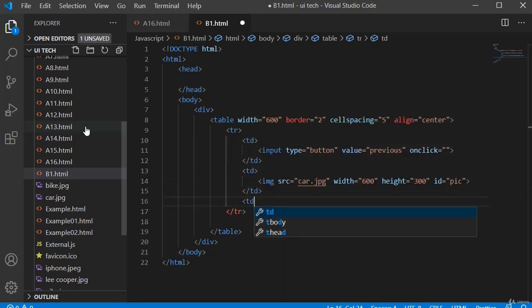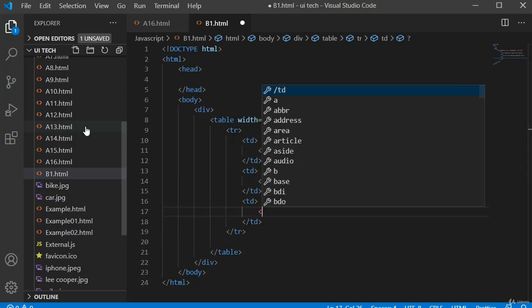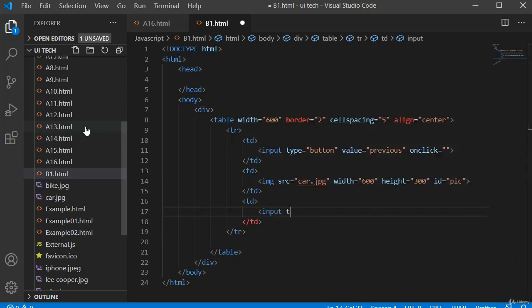I will create one more table data. Inside this I will create an input tag with type button, value as next.